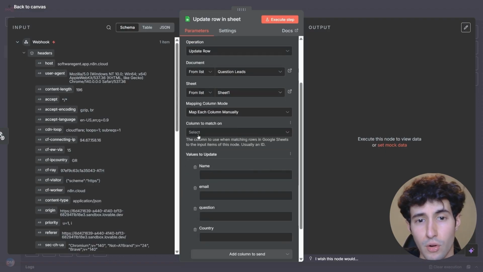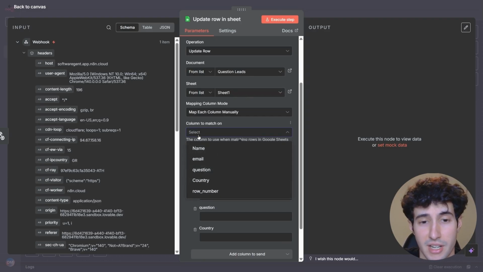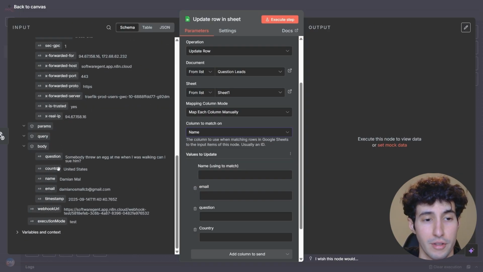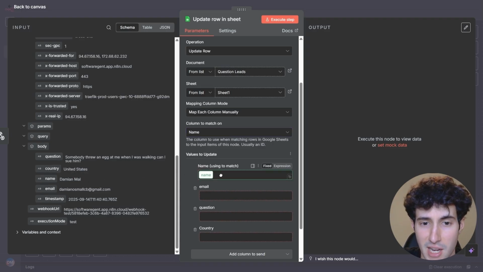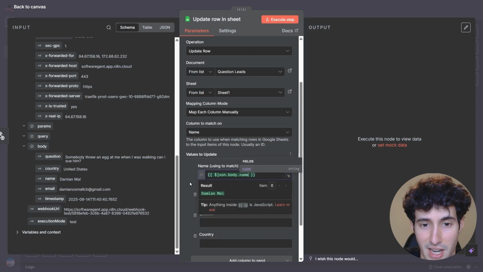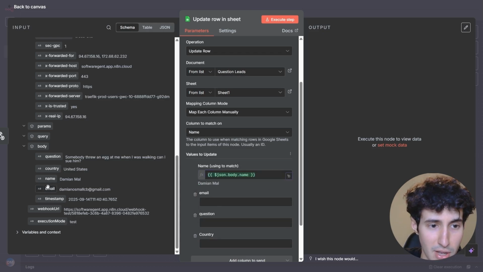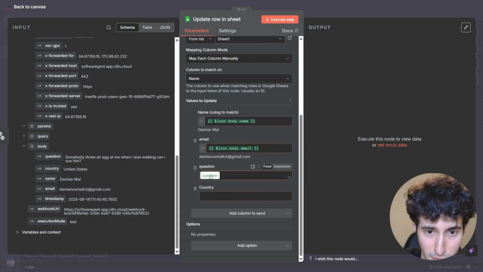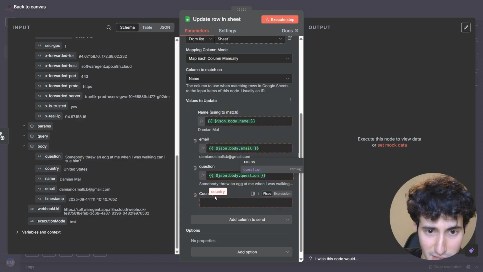Now what we need to do is to match these columns. We can obviously select any value over here to match it to. I will select name, for example, and then all I have to do is scroll down here to where we have all the data that we personally inputted. And then I will take the schema of the name, drag and drop it over here in the name column, and I will do the exact same with the email. I simply take the email schema, drag and drop it over here, and I will do the exact same thing with the question, and the exact same thing with the country.